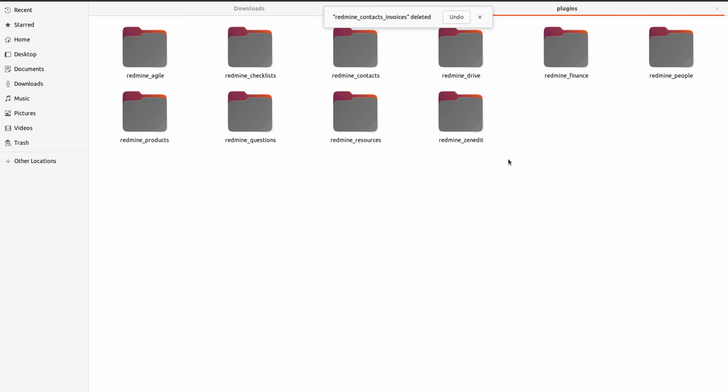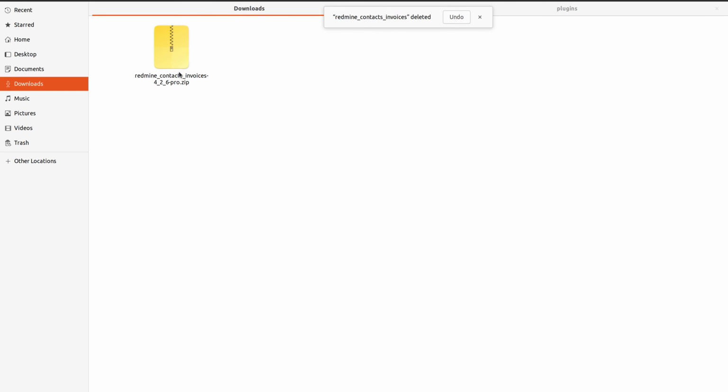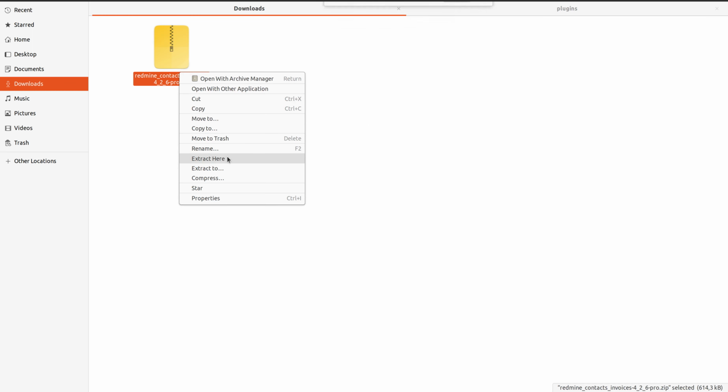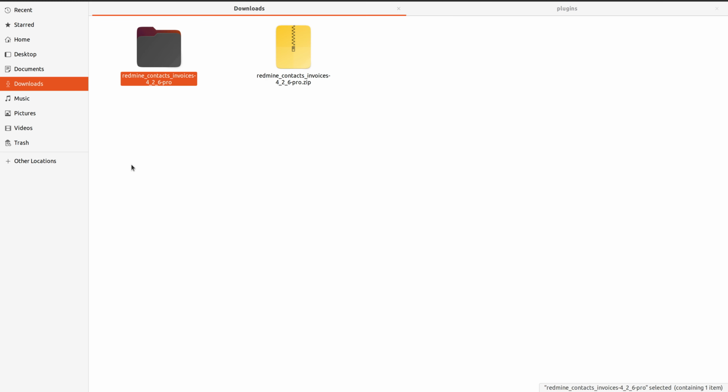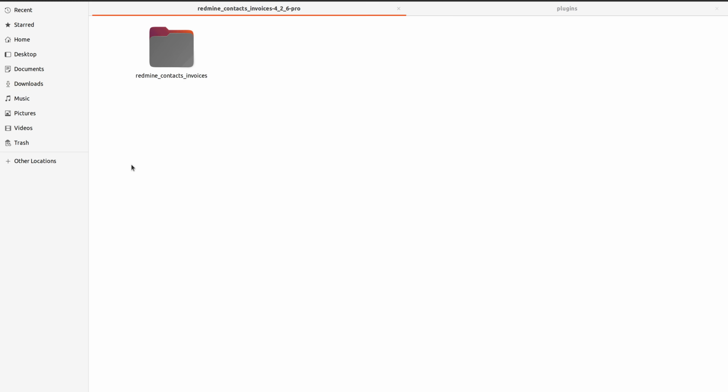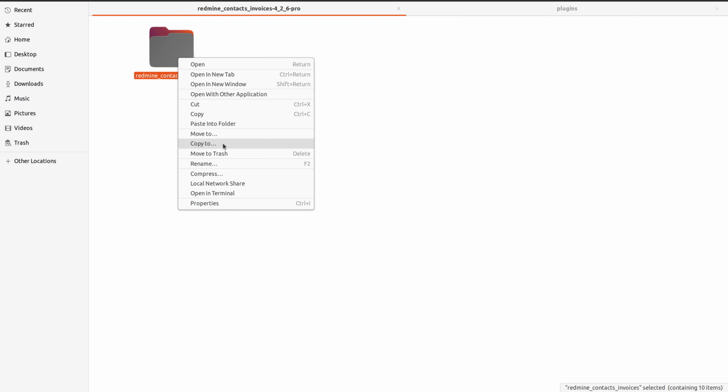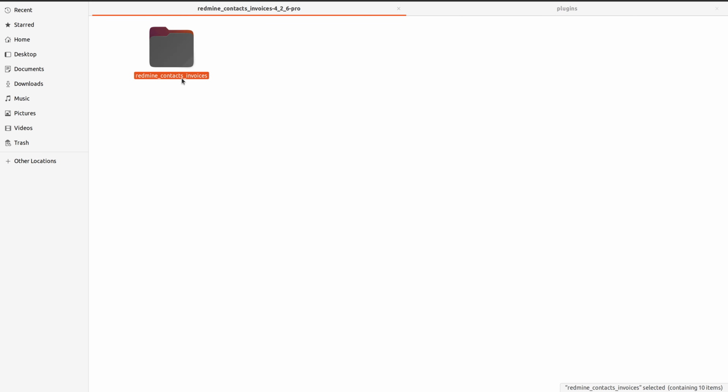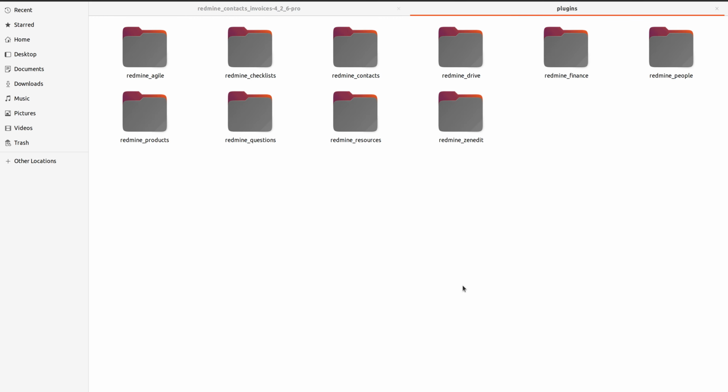Okay, so we go back to our downloads folder and extract the Invoices. Then we go into the inner folder and then copy this one. It is Redmine Contacts Invoices. So we go back to our plugins folder of Redmine and paste it there.